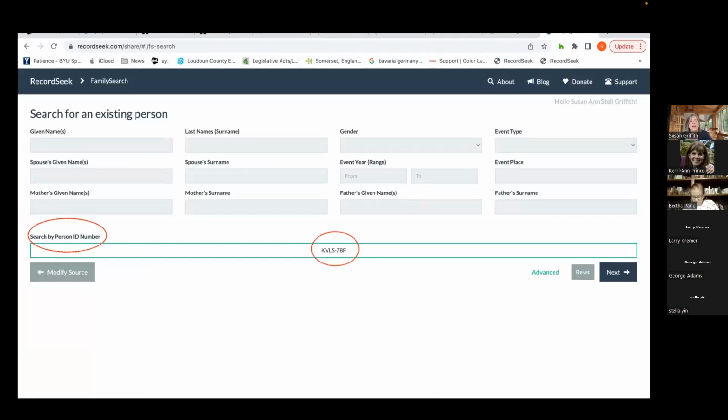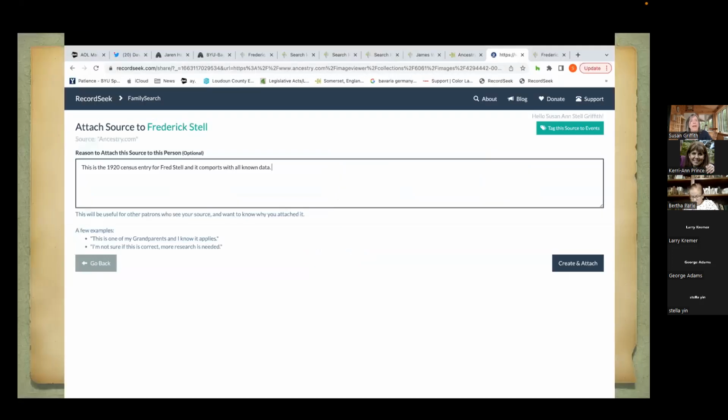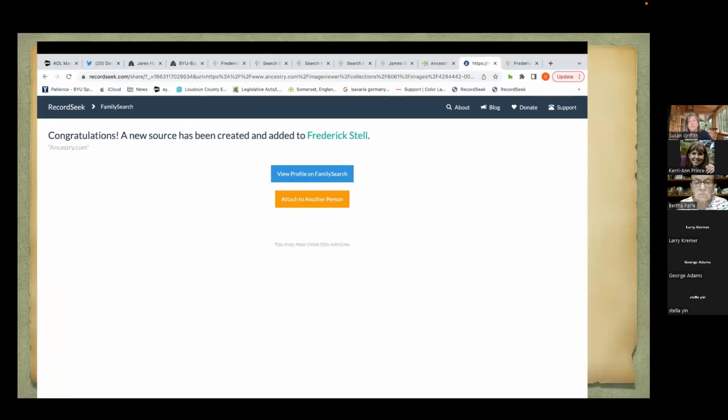I go back to the RecordSeek page and I search by ID number, and it says we're going to attach this source to Fred Stell, and I say yes. And so it's been attached. I can either attach it to another person, and I'd actually want to do this. I would click on attach to another person and then go back. Who else was in the record? Well, Anna, his wife, was in the record. I can attach this source to her and get everybody in the family at the same time. For this one, it was only Anna.